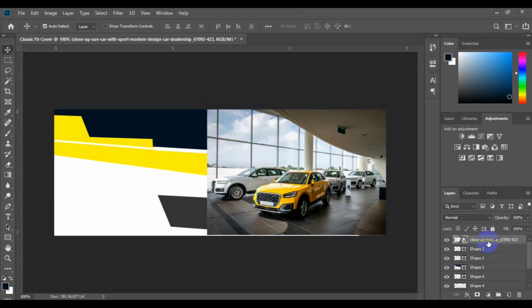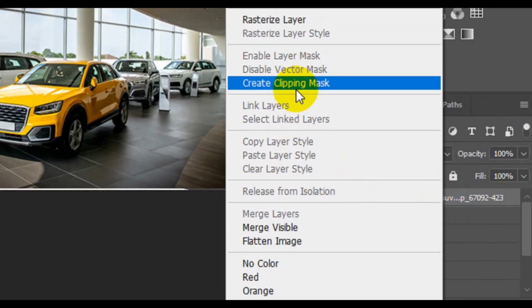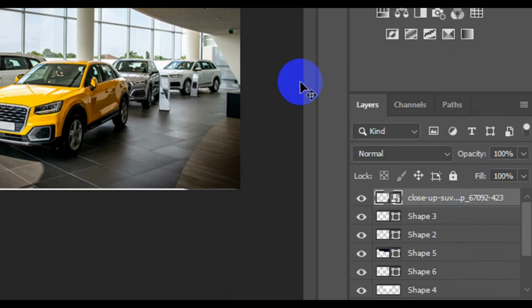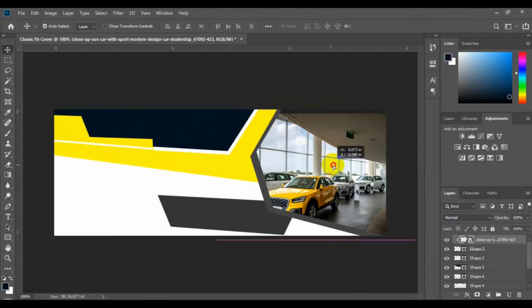Then we have to come to the layer right here, right click on the layer. Then we make sure we click on create clipping mask. So we're going to have it this way. Then we can adjust this image right here.